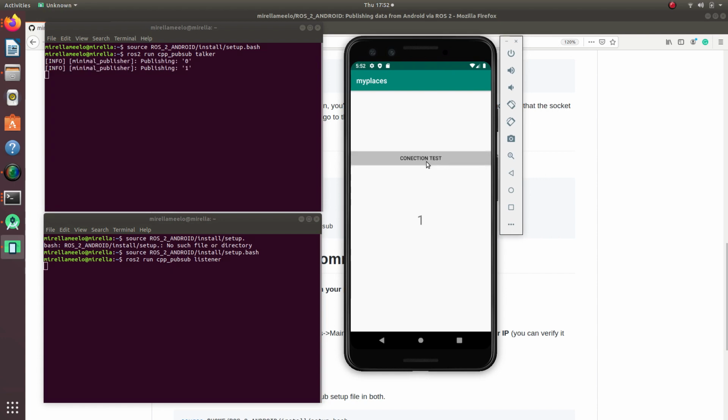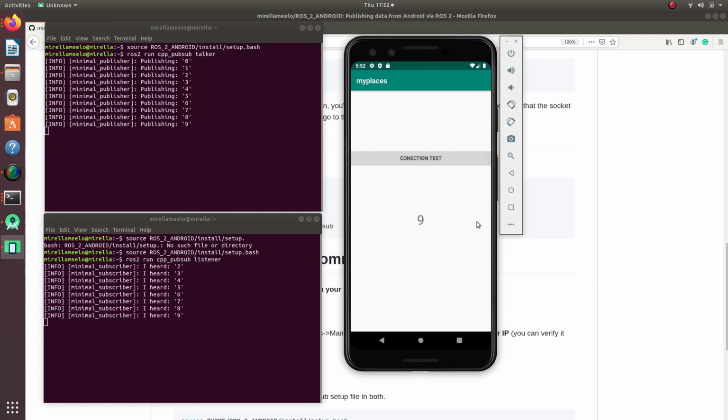And now if I click here, I can see that the message that I'm sending here is received by the node talker, and this node talker is sending to the node listener via topic. So here we have the communication working fine.